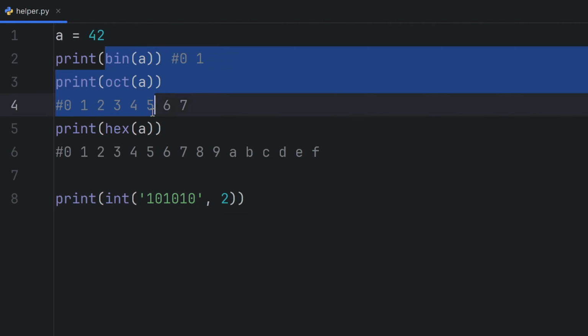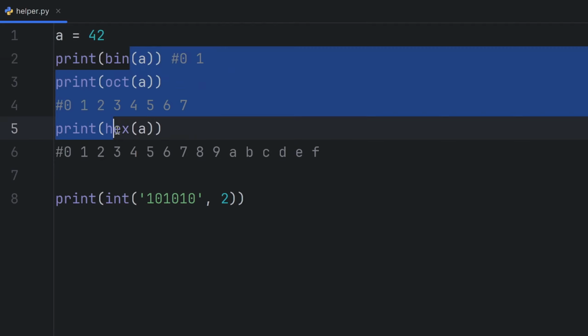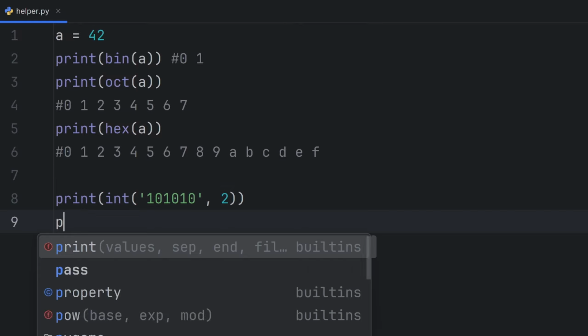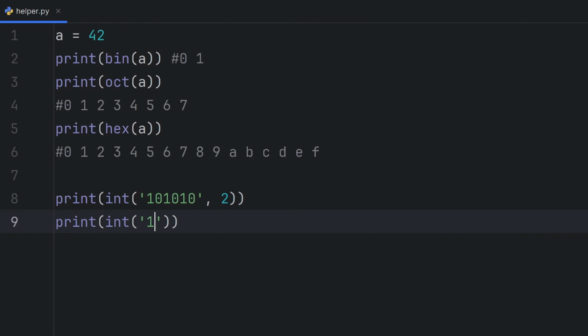But if you want to convert a number from a decimal to other, you only have these three built-in options: binary, octal, and hexadecimal. And let me show you. If I want to convert number 1000 into decimal from this 7 base.